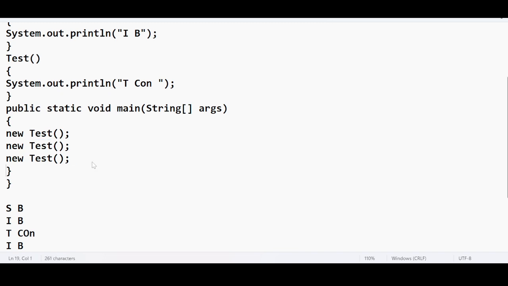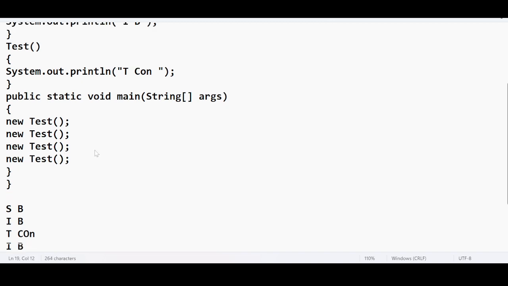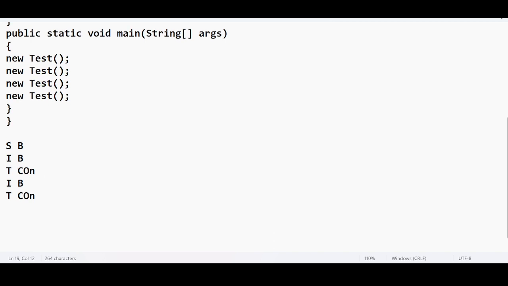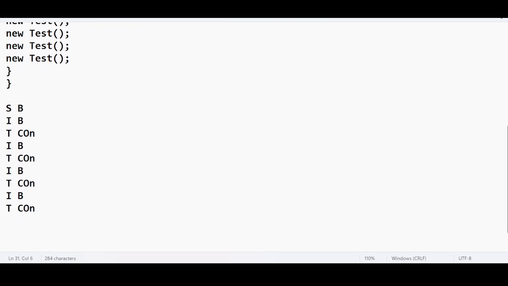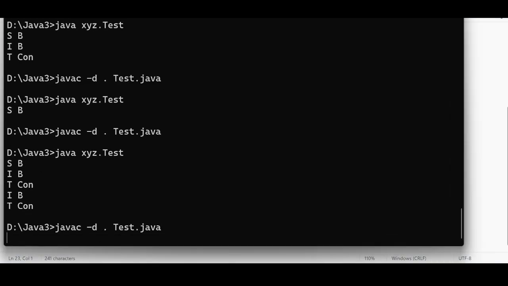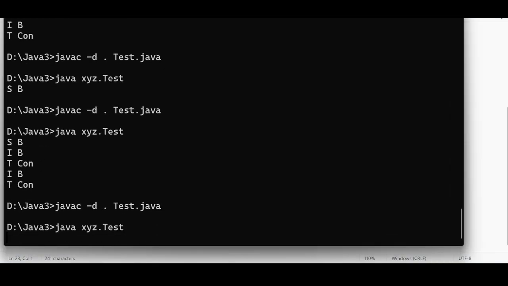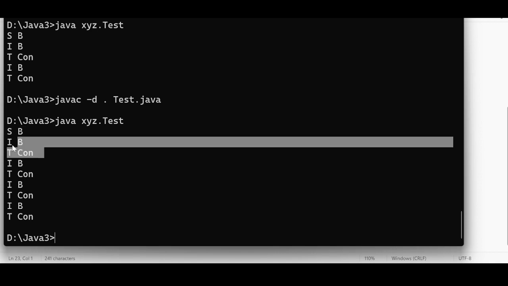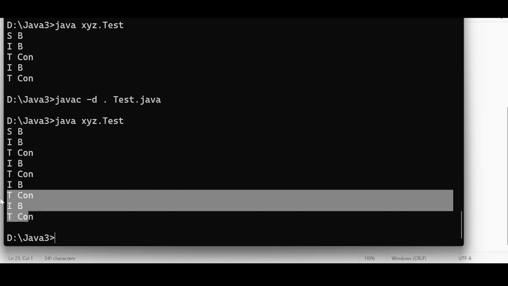Right? If I use it for 4 times, same thing, but IB Tcon will be displayed for 4 times. Getting this? Want me to show the proof? Let me show. SB, see, IB Tcon is being displayed for 4 times, right?